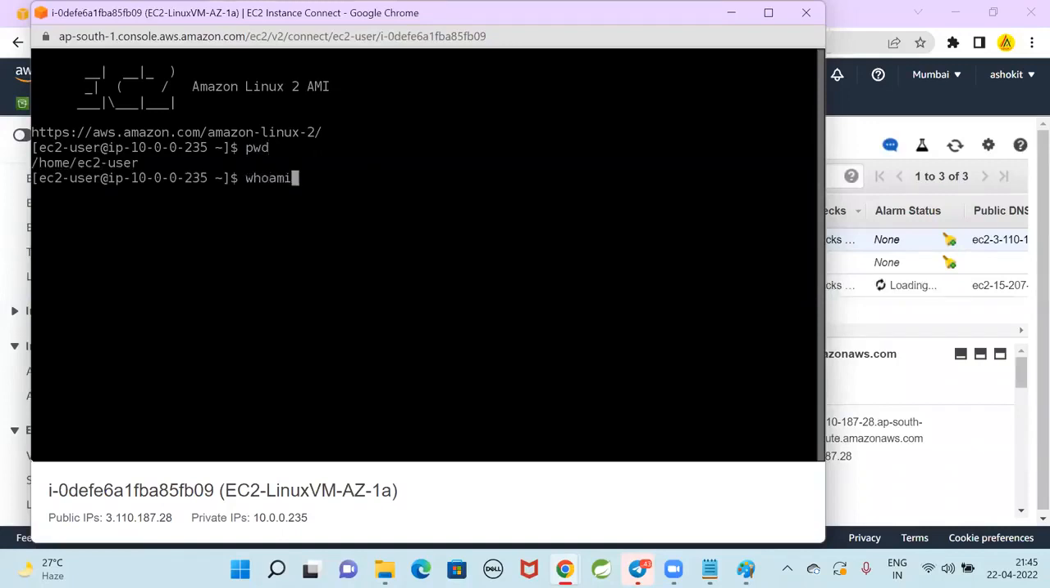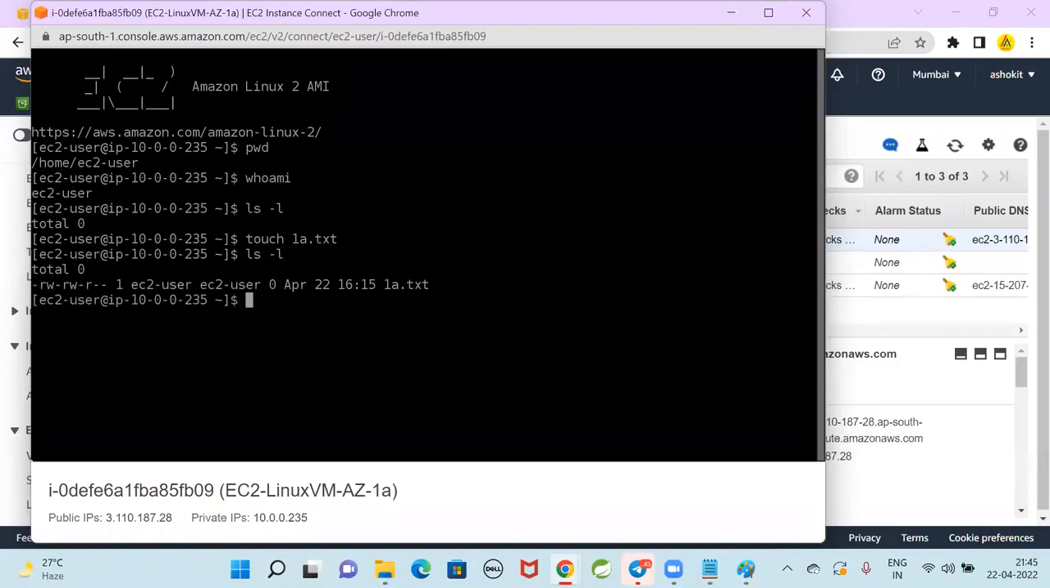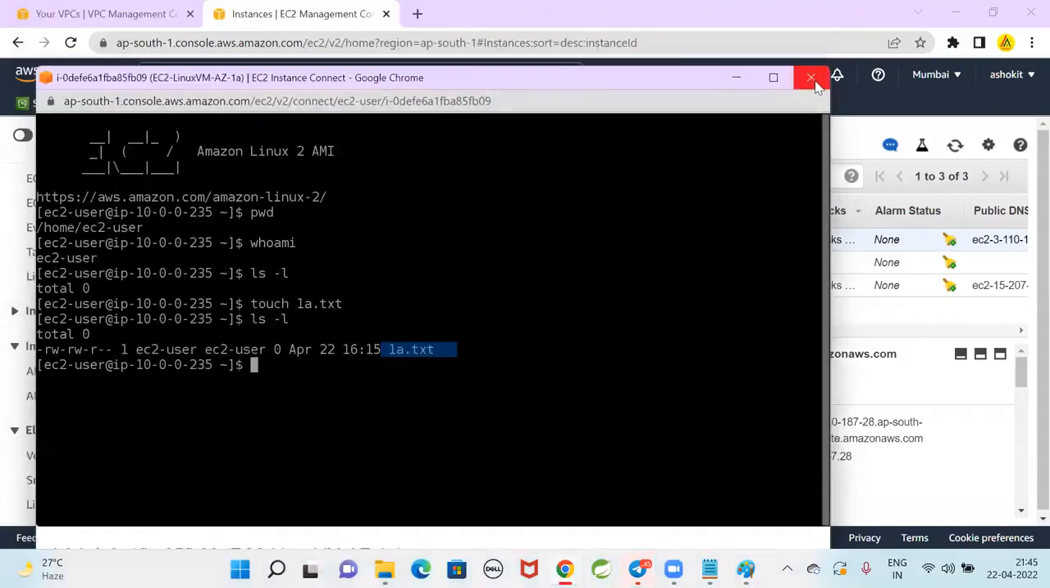See the present working directory. Who am I? I'm ec2-user. ls -l, nothing available. touch 1a.txt, I have created a file. ls -l, I have created a file called 1a.txt.